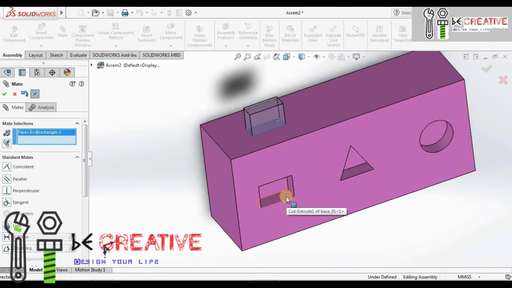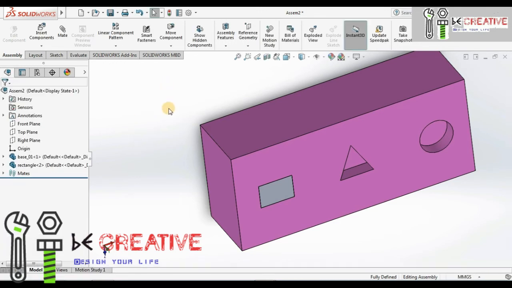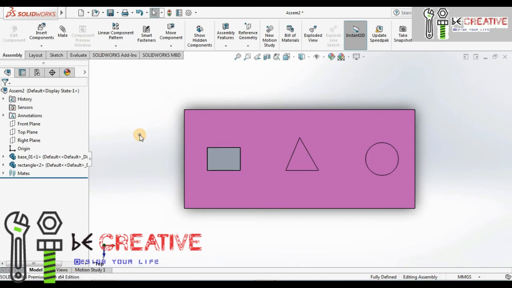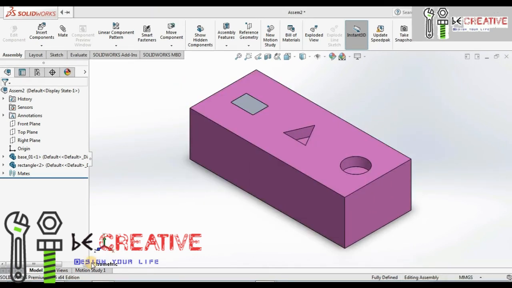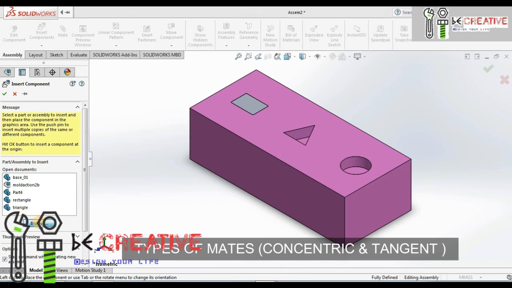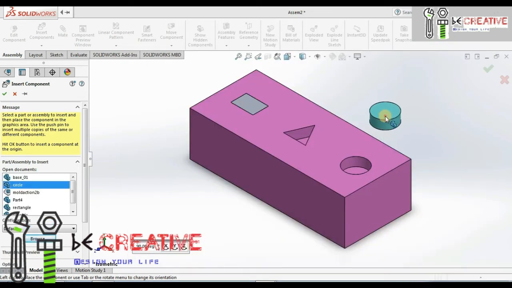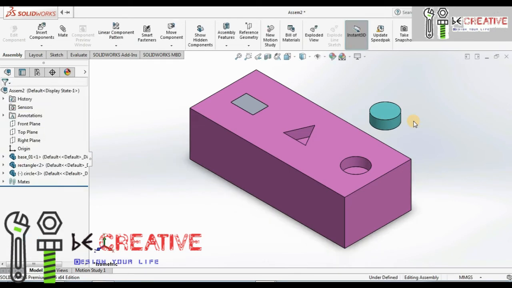Coincident mates are generally used to mate the flat faces. In this video, we are going to learn about another two important standard mates, concentric and tangent mate. Concentric mates are generally used to mate two circular profiles.